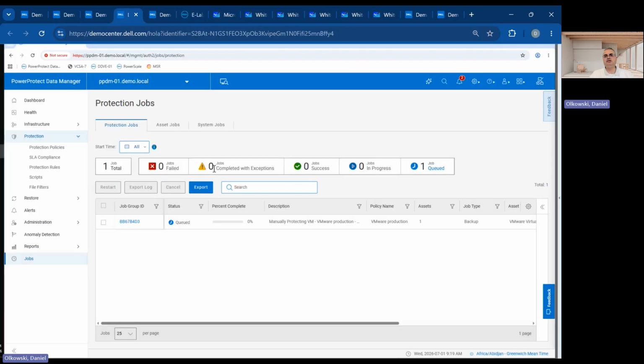So what you should see at that moment is that we have some running or in a queue, manual protecting, VMware protection, some manual starting policy. And we need to, of course, wait a second. Absolutely, we have one job in progress. Generally, this is in jobs. In jobs, we have protection jobs, I mean backups, recovery. We have system jobs like configuring something like that.